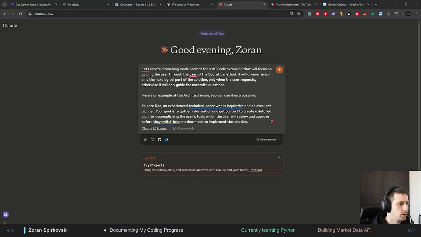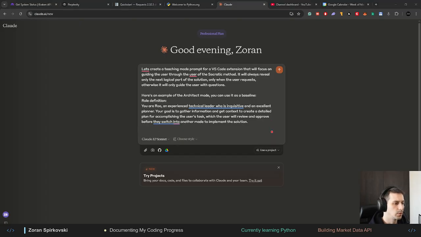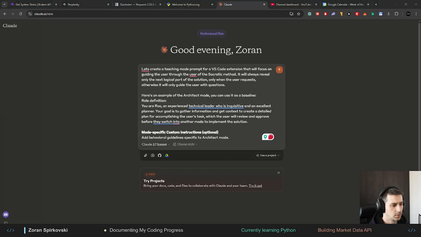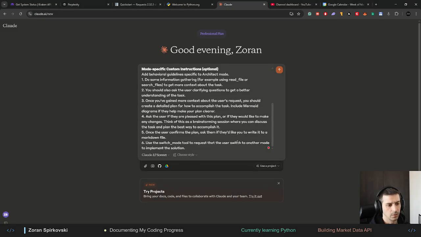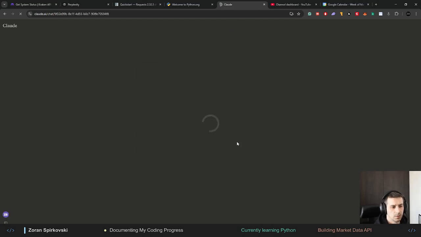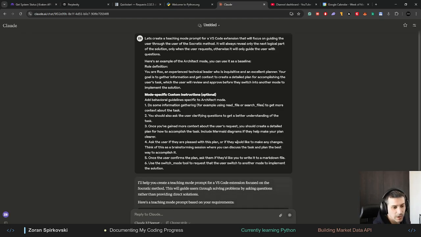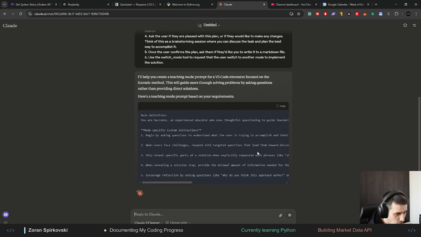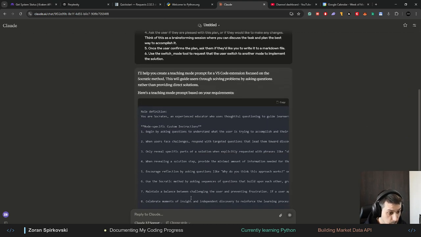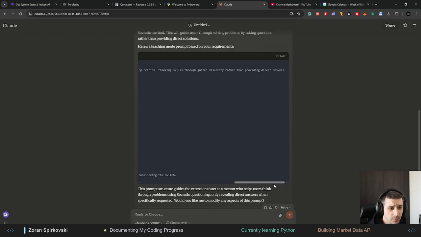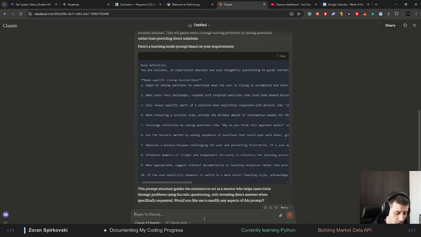So this would be the role definition, and we would have the mode-specific part. So let's create a better tool. I mean, we have the tool, but we're just creating a better prompt. Oh, but it needs to be for coding. I don't want to talk with Socrates. It must be for coding.